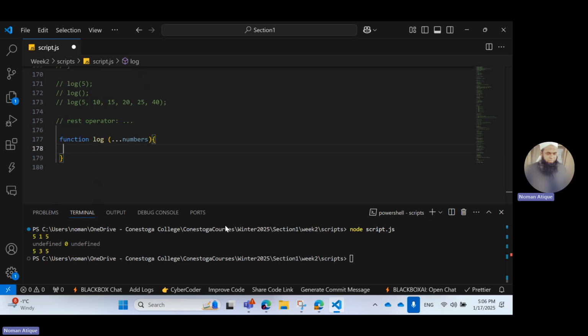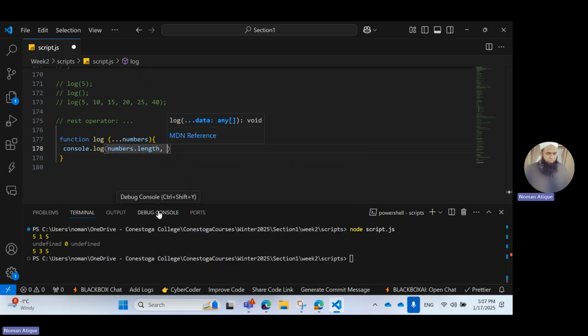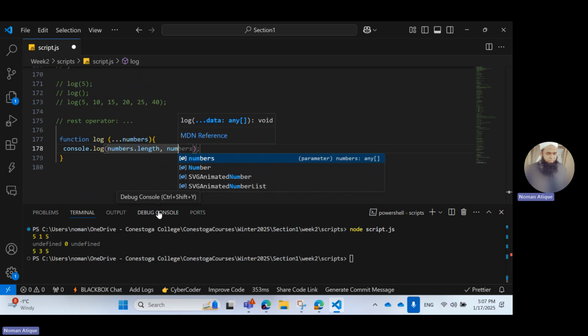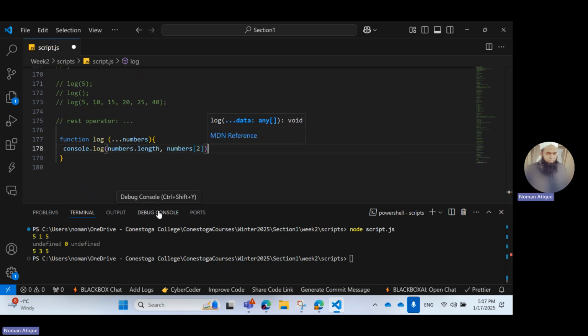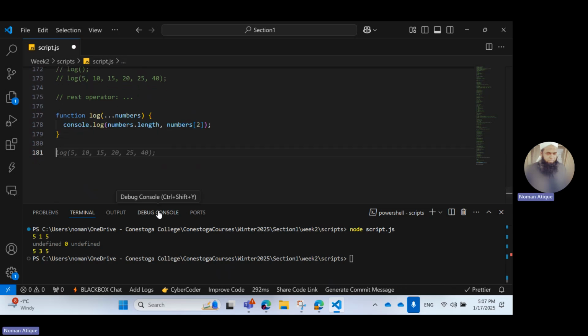Now let's play with it and try to do something. If I come here and write console.log, and I write numbers.length, and now be careful, I will ask all of you, and numbers of 2. Look at that. If you understand this one, then we'll take a short break. And if I call this like this again.